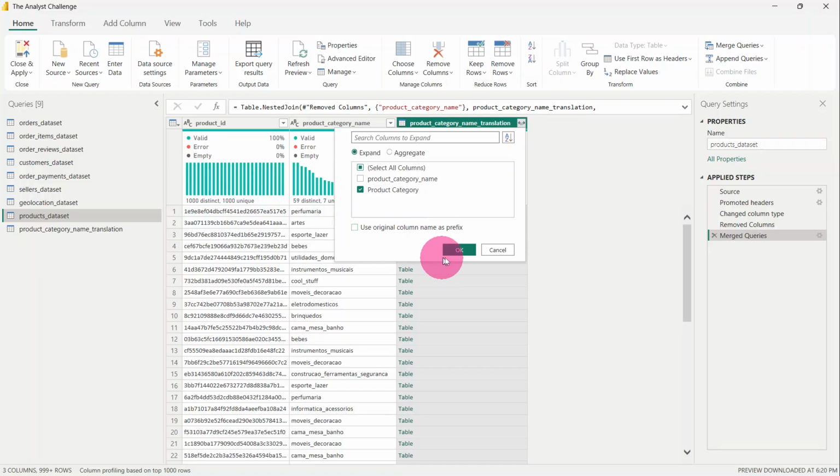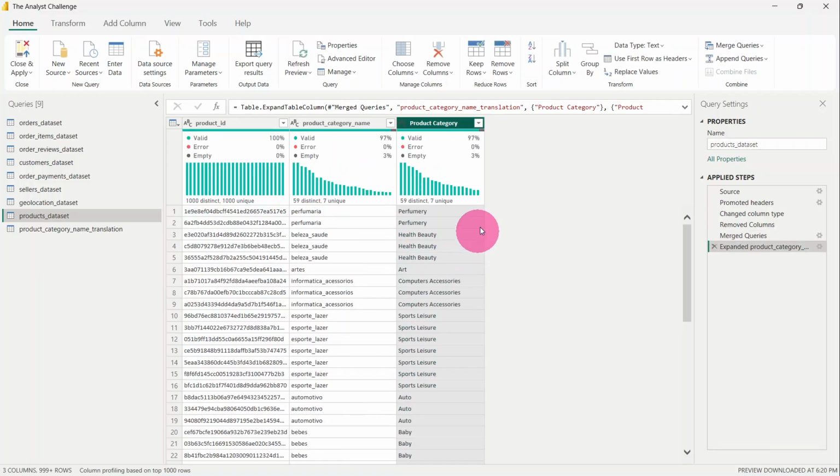I will uncheck that. So I will now click on OK. So it gives me the actual category in English. And then with that, I can see that if I look at this, there are some columns that are empty. For example, looking at here, I have empty. 3% of them don't have value, right?